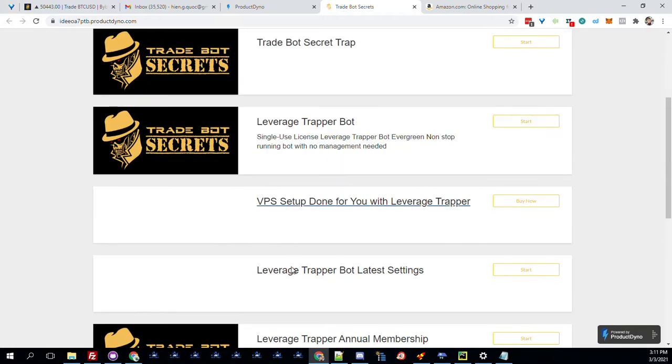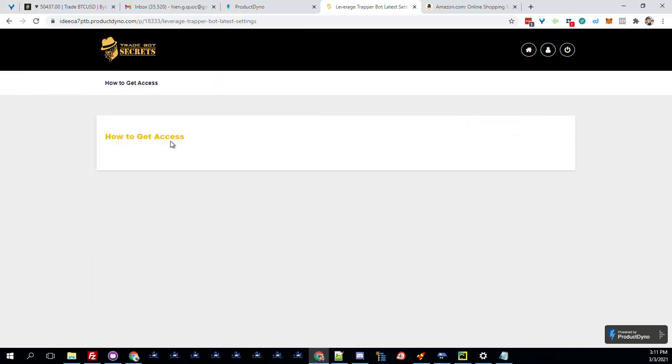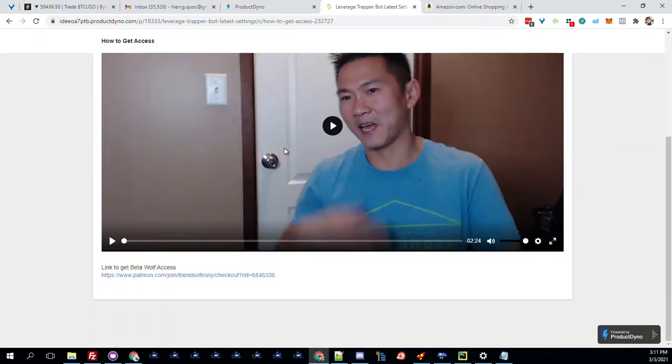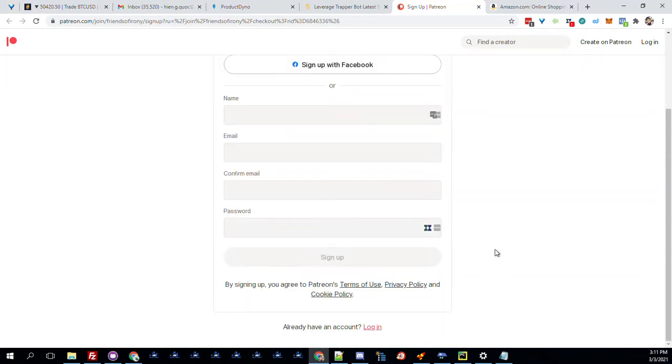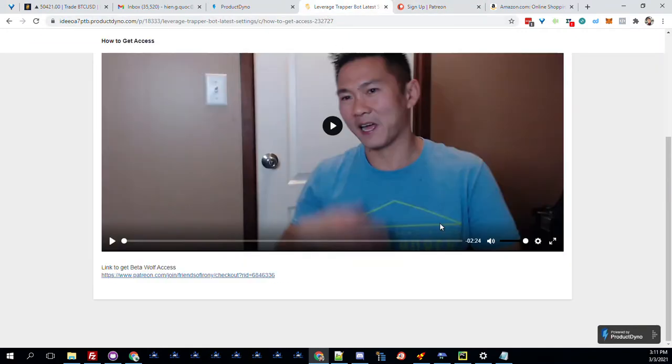we have a VP Leverage Trapper Bot latest settings section. You click on that, get access to it, and then you can join the Patreon. When you join the Patreon, it'll get you access to the Leverage Trapper Bot. The price is going to change from time to time depending on the value that we're seeing here. So there it is.